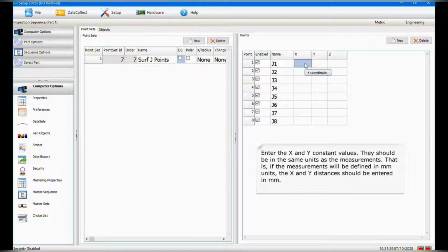Enter the x and y constant values. They should be in the same units as the measurements. That is, if the measurements will be defined in millimeter units, the x and y distances should be entered in millimeters.